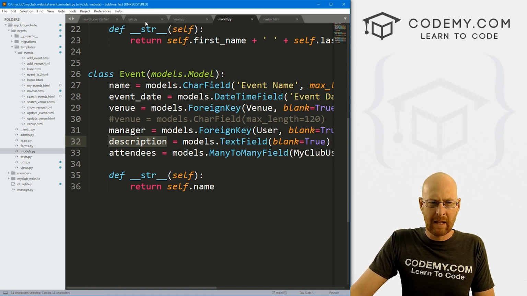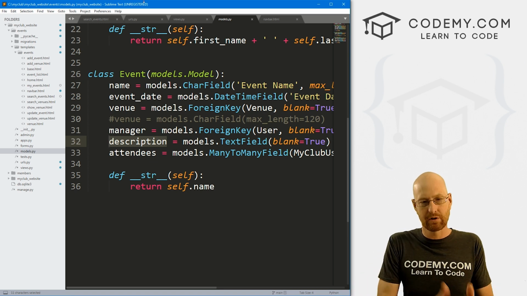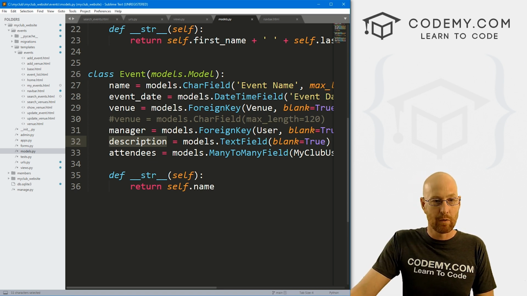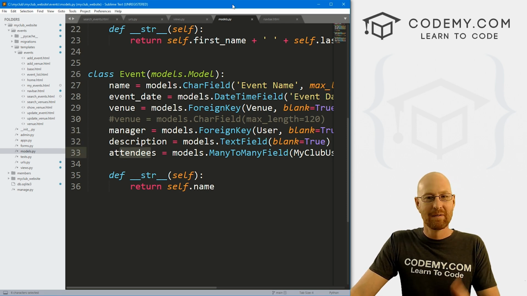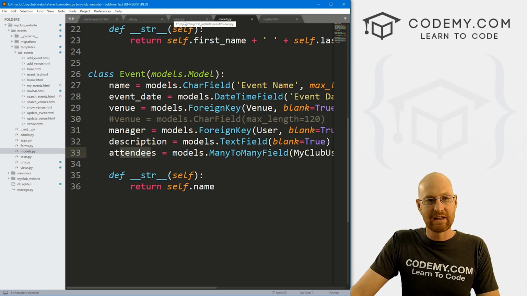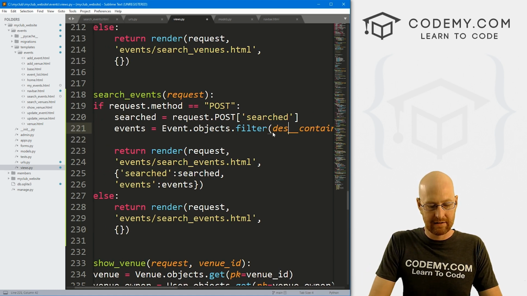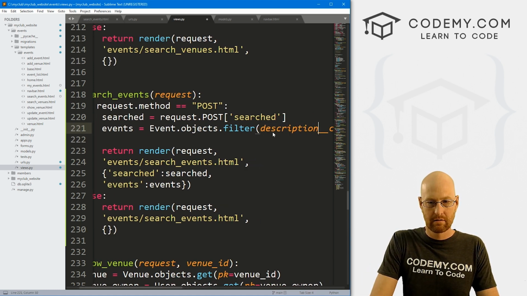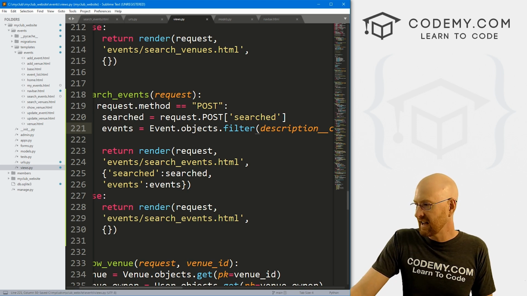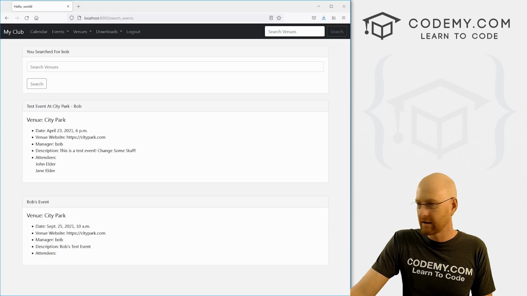Now, maybe in a future video, I'll show you how to search multiple fields here. So if you wanted to search name and description and manager and attendees, we could do that. It's a little beyond this video. But for now, let's just change this to description contains instead, because I don't know. To me, that seems a little better.